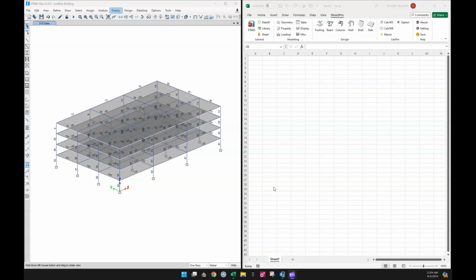In today's tutorial, we will demonstrate how to utilize column commands. First, click the Program ID button to connect StructPro with ETABS. The column command panel can be opened by clicking the column button from the StructPro menu.